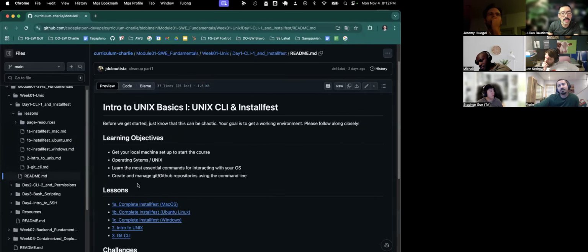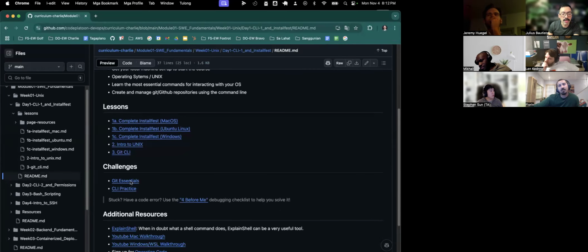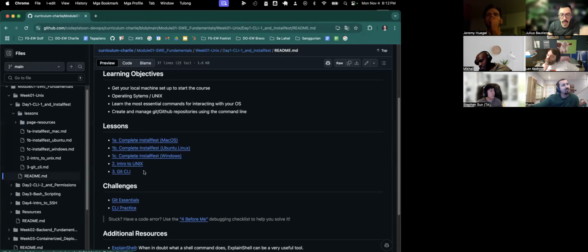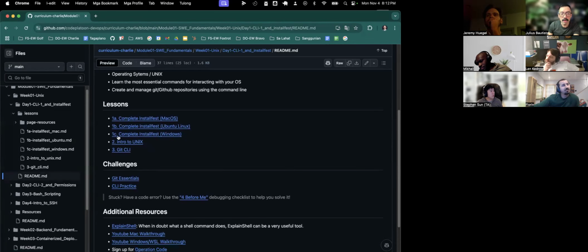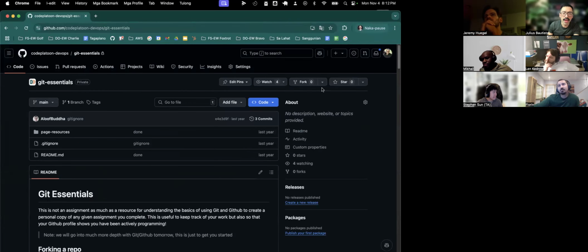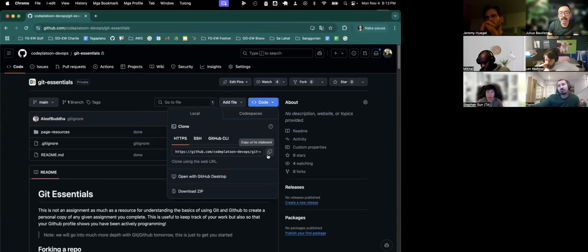And then the README is primarily what you're going to use to navigate around these things. It's going to give you a basic overview of what you'll be learning on that day, a link to all of the lessons, and the challenges. Challenges will exist on their own repositories. So you could click on a challenge and run through the whole Git flow from here, which means you can copy and clone this down.